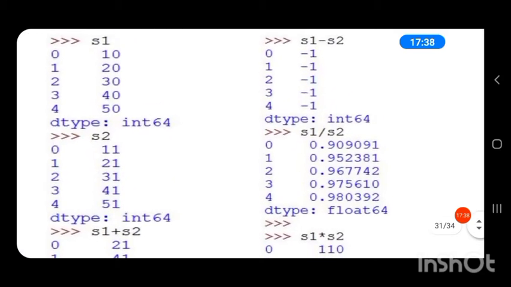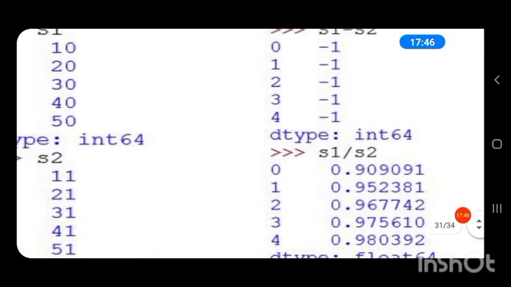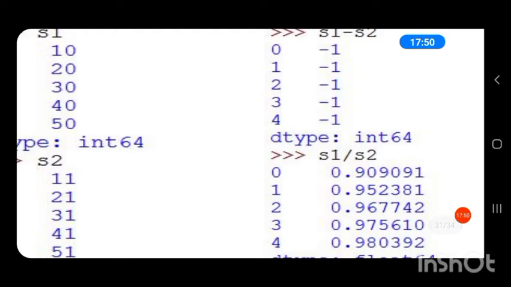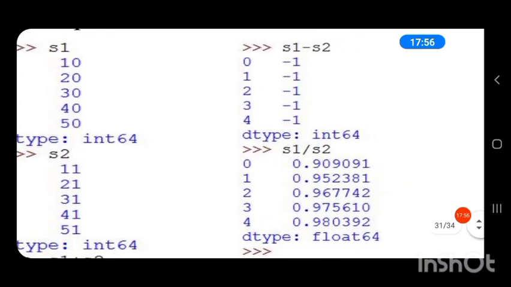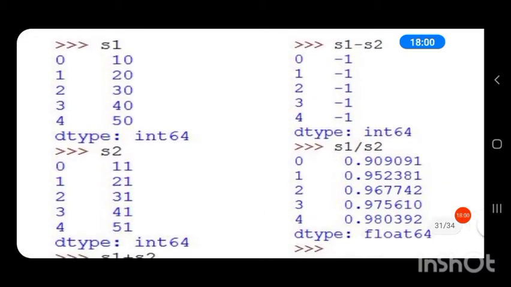Then if we subtract S1 minus S2, so 10 minus 11, that is minus 1. 20 minus 21, here also minus 1. The index positions are the same. We can perform this only when the index values are the same.